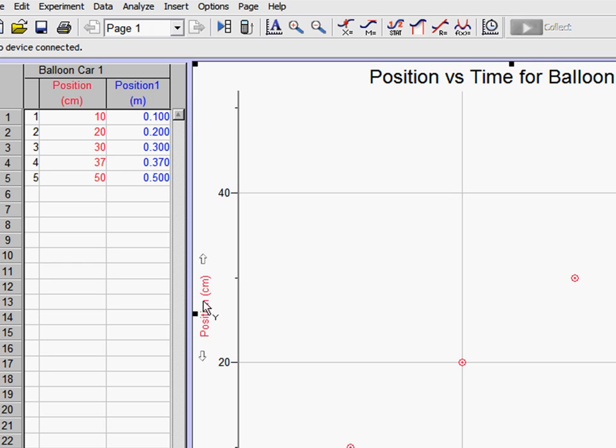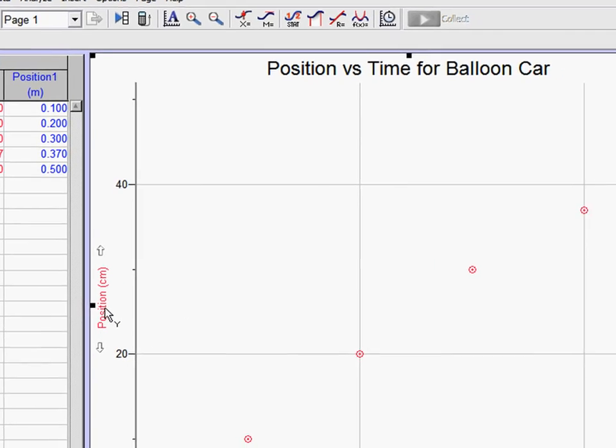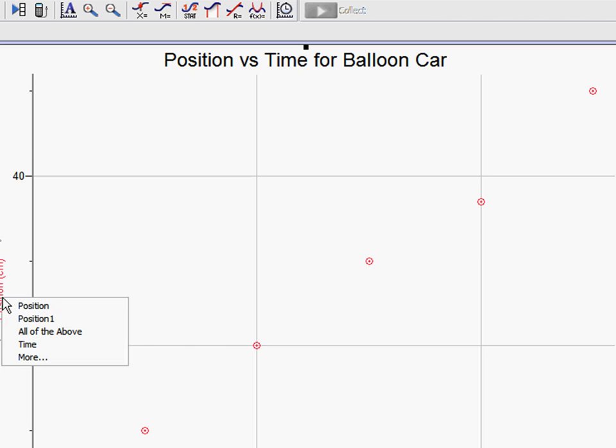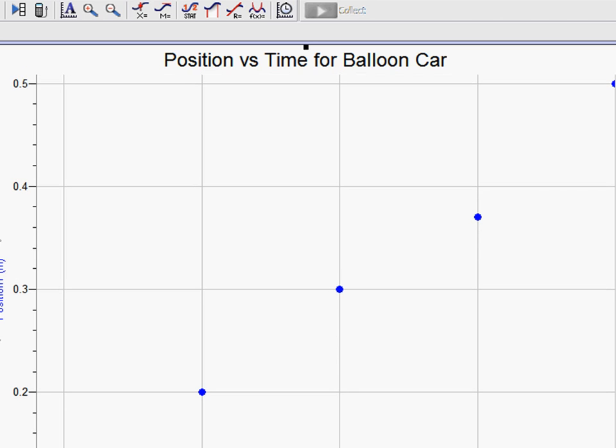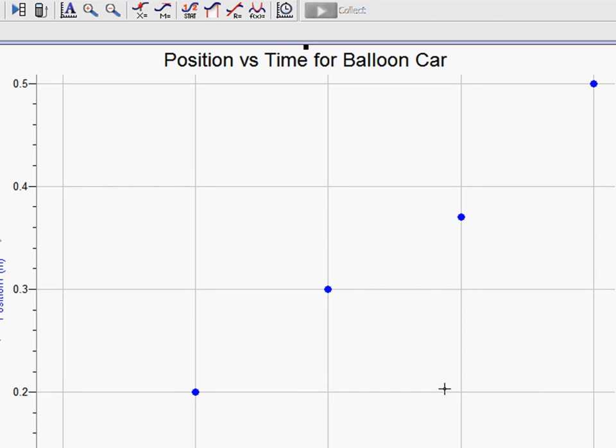Now this is easy to get onto our graph. Simply click the word position, whatever's on the y-axis, and choose position 1. Might do a little rescaling, and there's our graph with meters versus time instead.